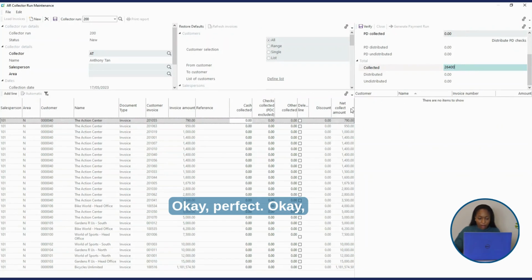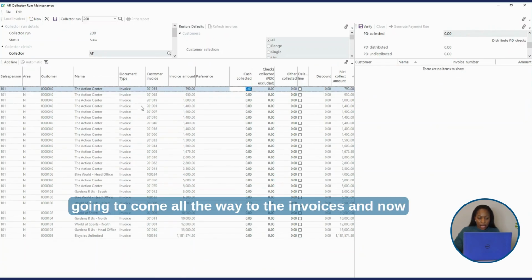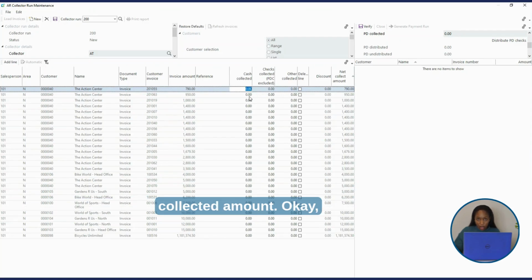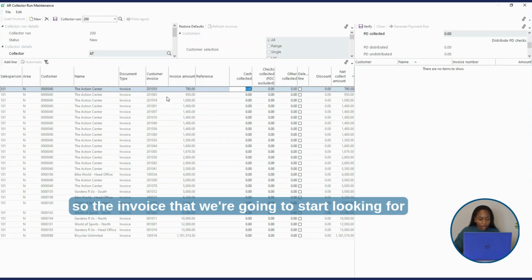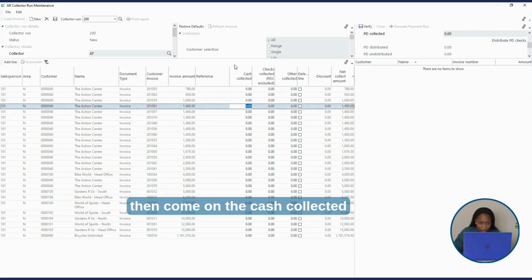26400. Okay, perfect. Then let me just again take this up. Then we're going to come all the way to the invoices, and now I'm going to select the invoices that are going to amount to the collected amount. The invoice that we're going to start looking for is 1001, and we're going to then come on the cash collected section and enter the cash collected amount.